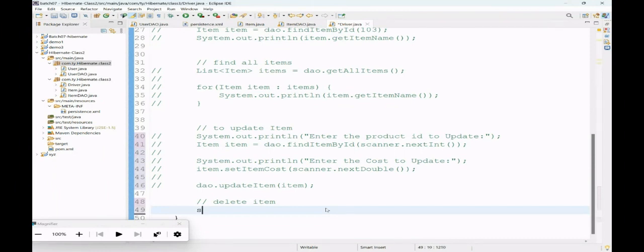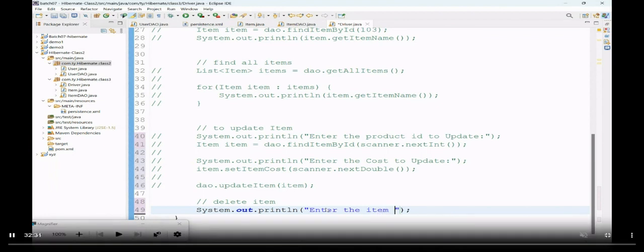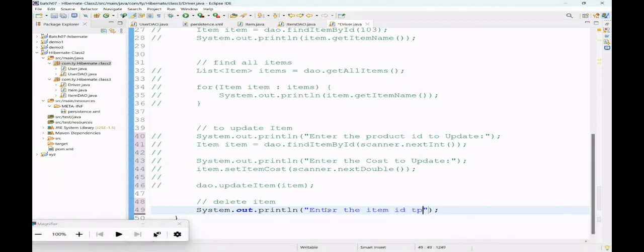Delete item, we'll just sysout our user to enter the item ID to delete. I'll just say my user to enter the ID of my item to delete.